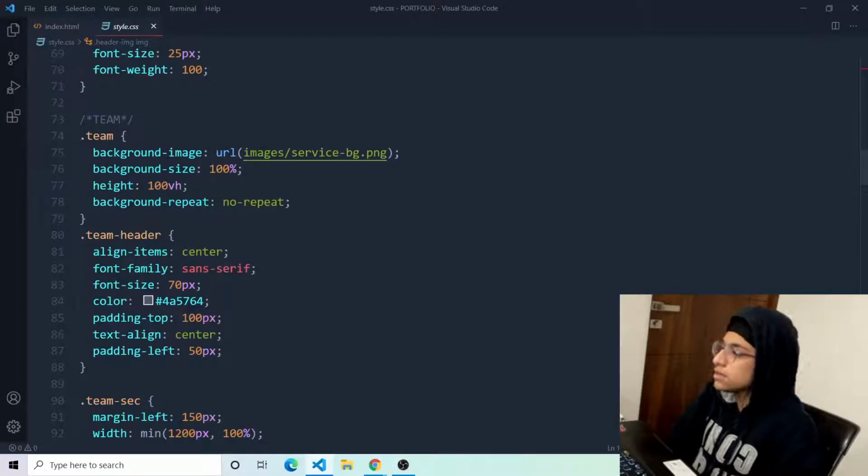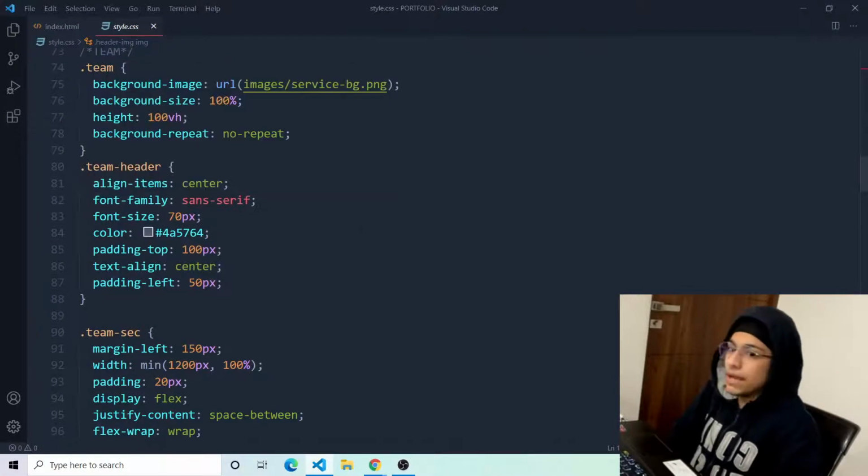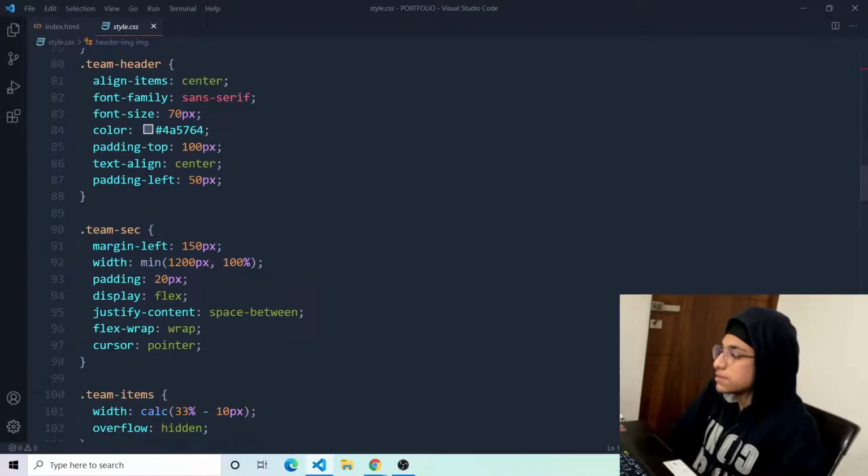So here it comes. Dot team, I am writing the background image to give the background of the service page. Background size should be 100%, height should be 100 view height, and background repeat should be no repeat. Dot team header, under which we will write align items center. Font family should be sans serif. Font size should be 70 pixels and color should be the hex color that we have given before also, that is 4A5764. Padding top should be 100 pixels and text align should be center. Padding left should also be 50 pixels.